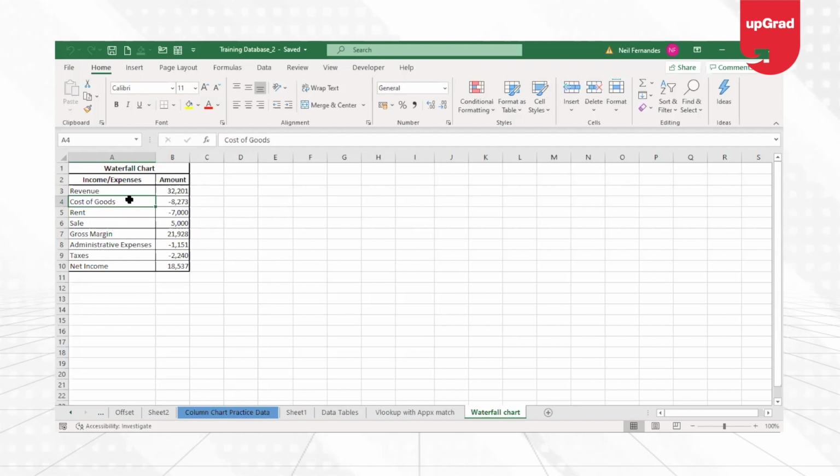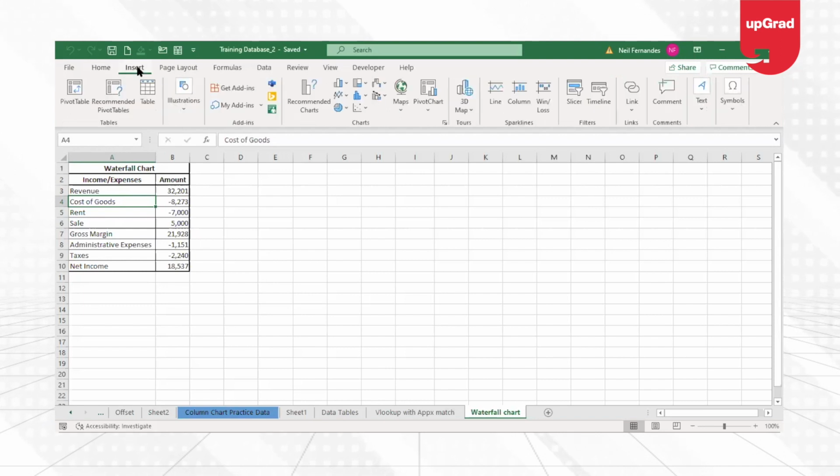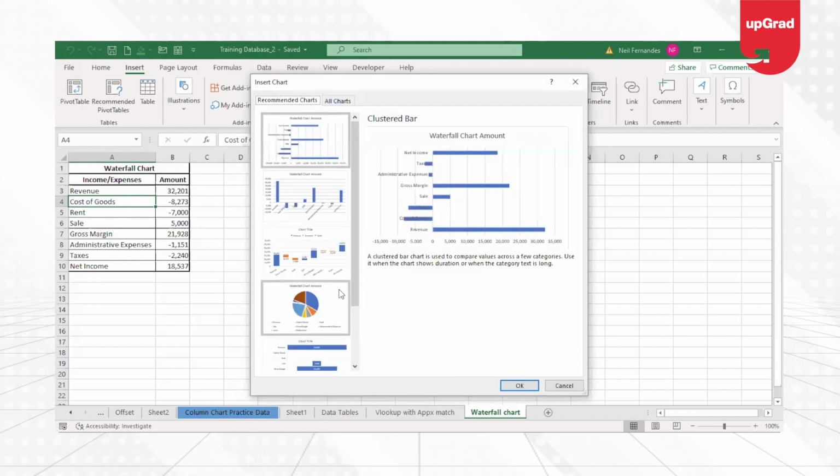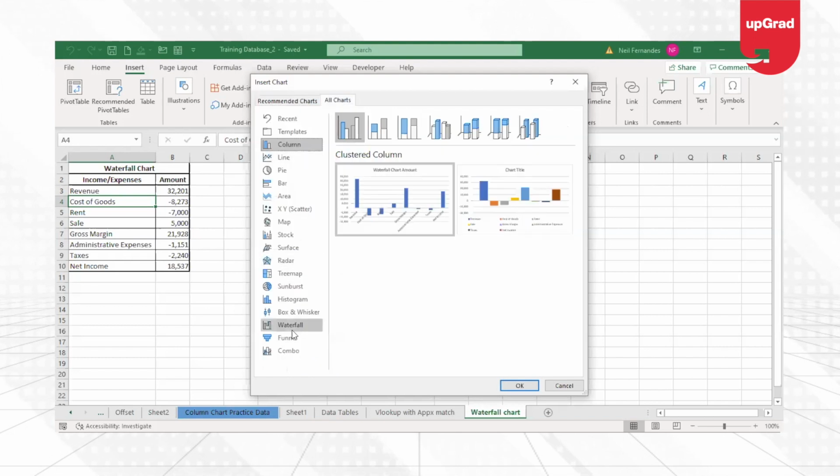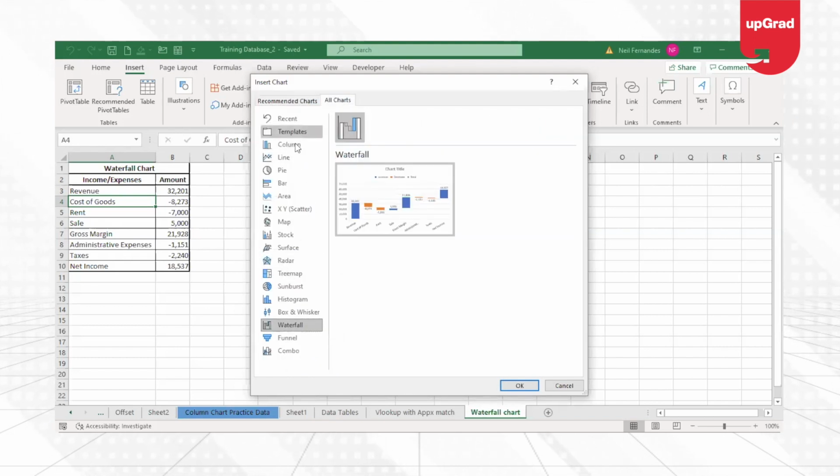In order to do that, if you have Excel 2016 or a later version, it's very simple. You just need to keep your cursor on the data, go to Insert, and under the chart section you will see the waterfall chart directly. Or you can go to Recommended Charts, where you will easily find your waterfall chart in the third option. Or if you can't find it there, you can go to All Charts and look for the waterfall chart in the list on the left-hand side. So, three different ways to find your waterfall chart.